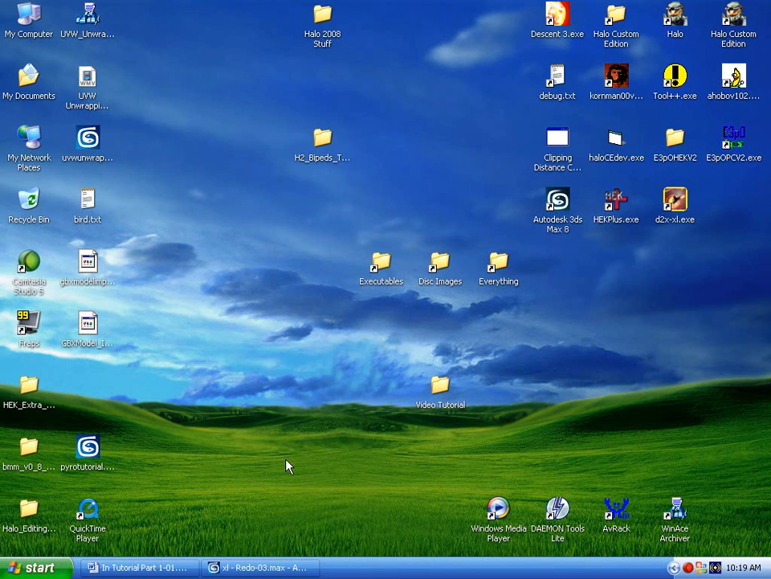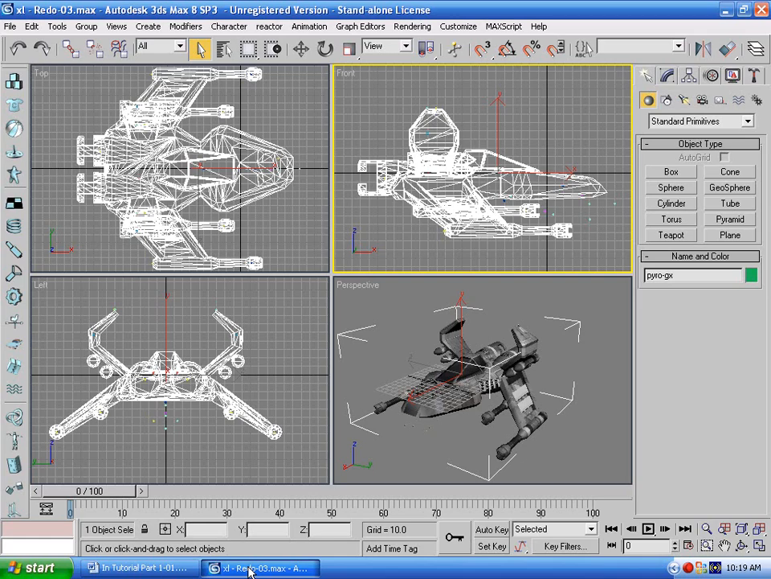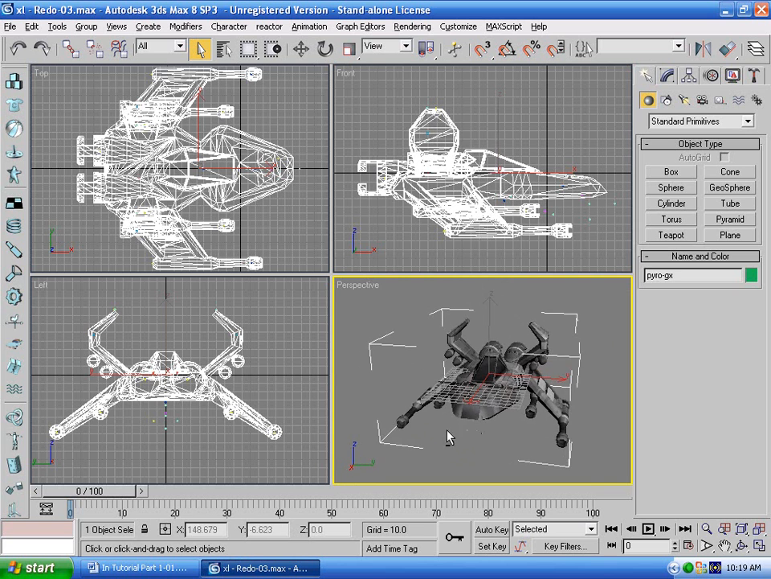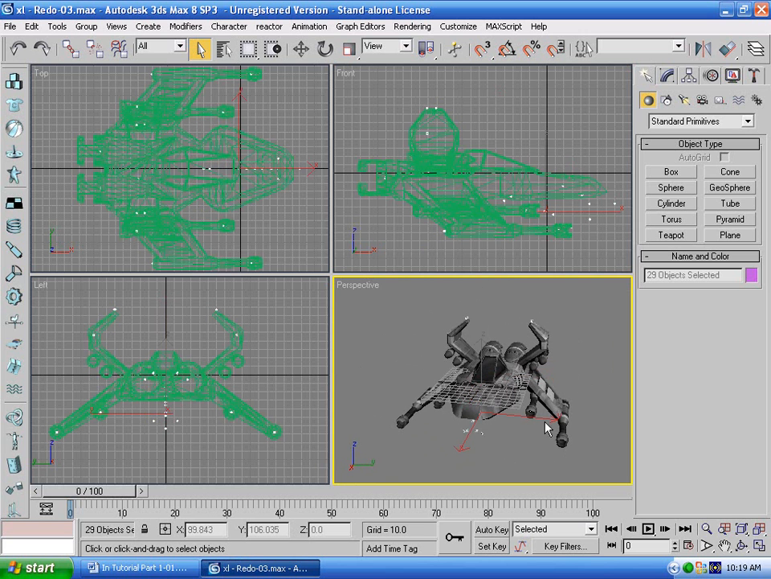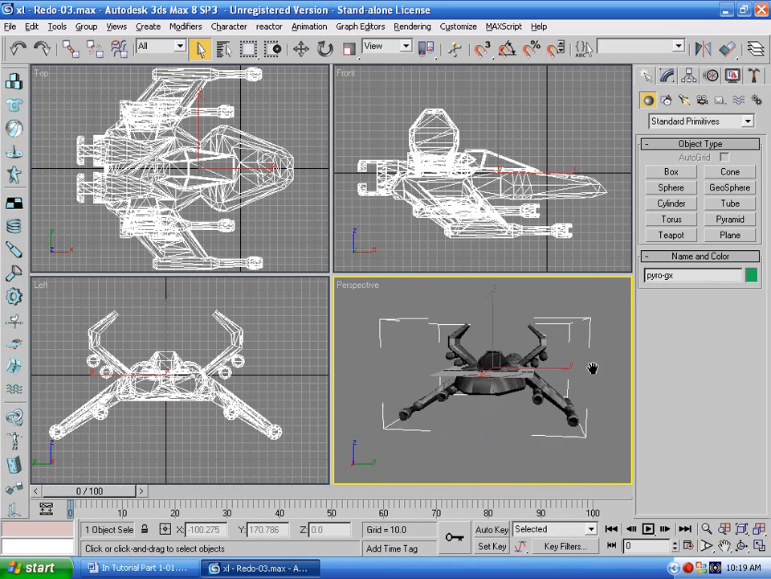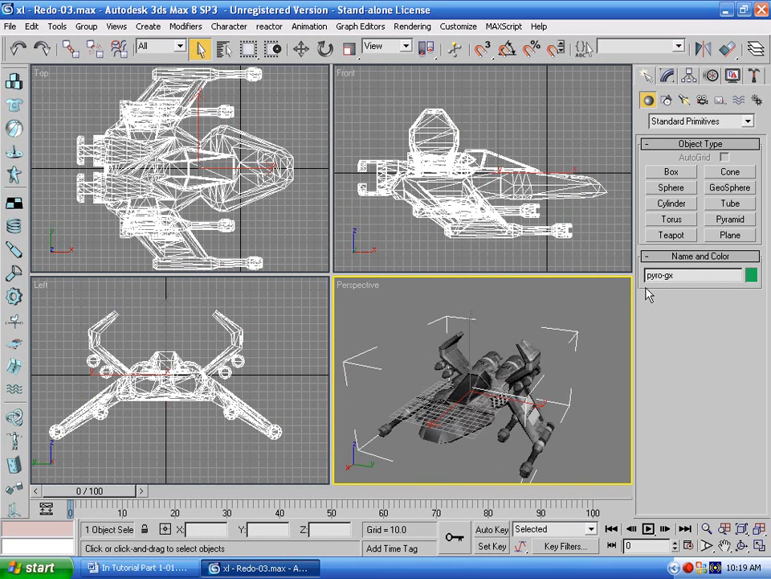Now, go to 3ds Max and open up your existing vehicle, and just have it there by itself. Name it whatever you'd like. I'm naming mine Pyro-GX.